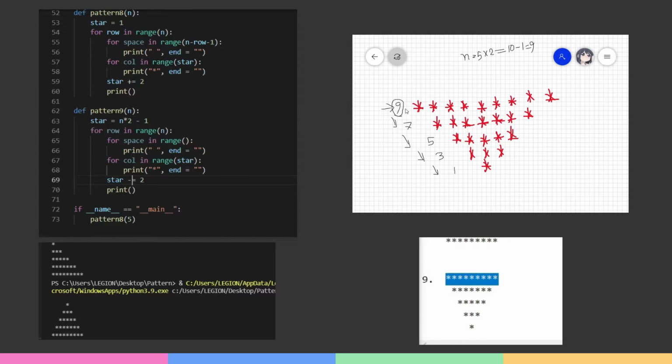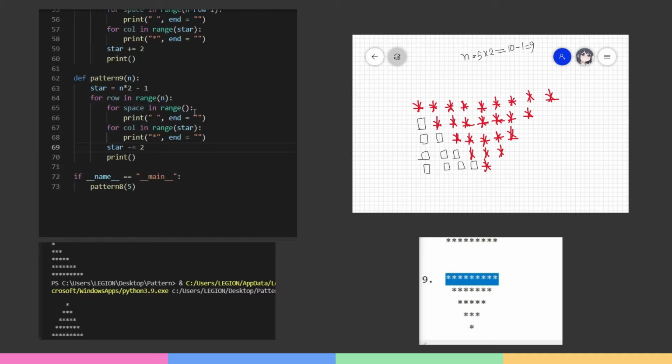Also, how many spaces are there going to be? For the first row, there's no space. For the second row, there's 1. For the third row, there's 2. Fourth row, 3. Let's just clear these things. For the first row, there is no space. Second row, 1. Third row, 2. Fourth row, 3. And fifth row, 4 spaces. Right.